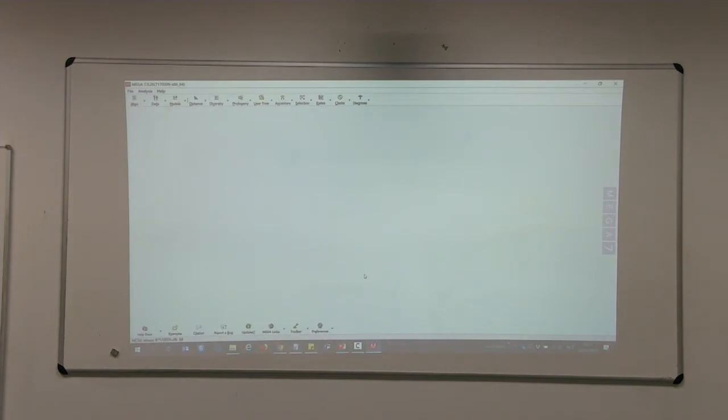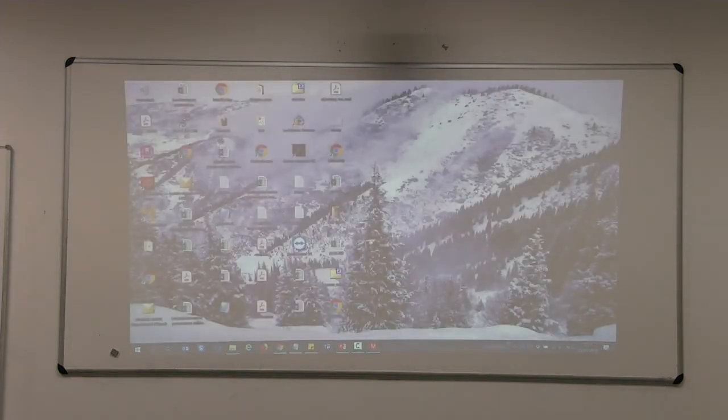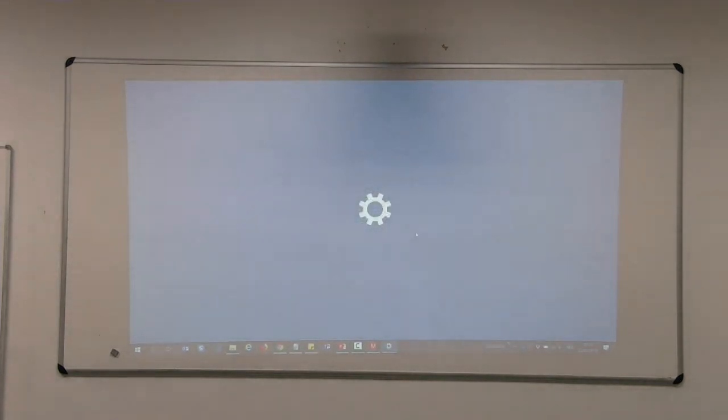Is this big enough or should I set it a little bit bigger? Big enough? Or maybe for people from home, I'll try to set it a little bit bigger.